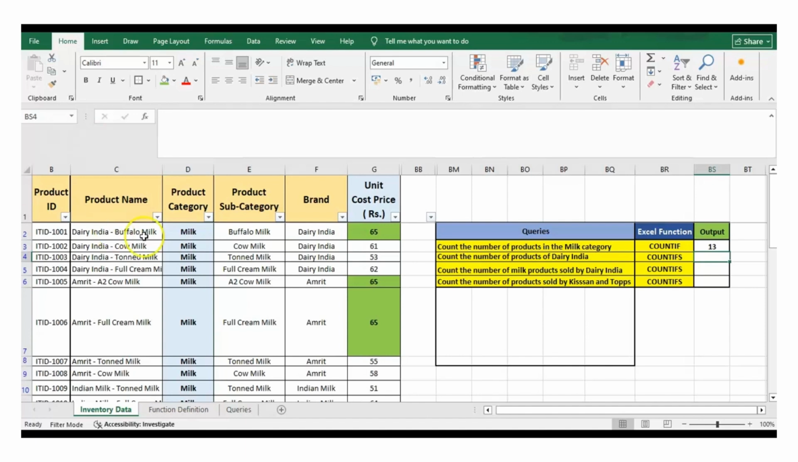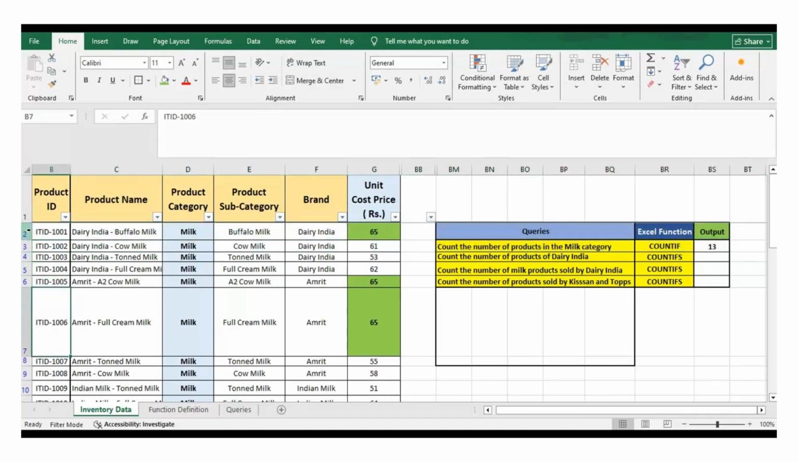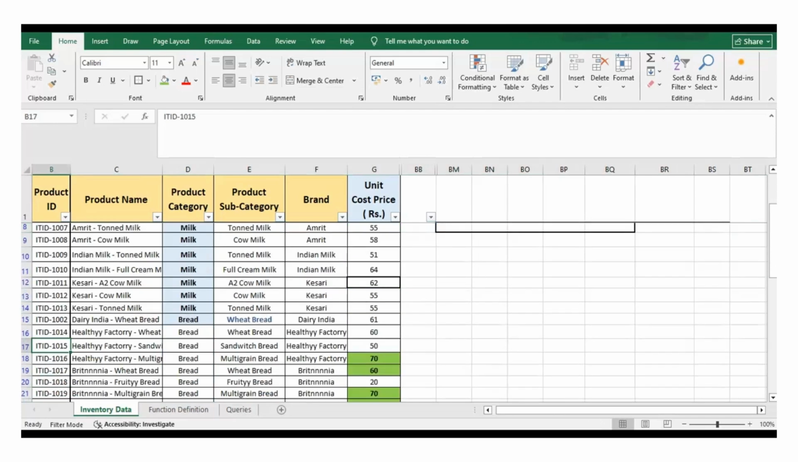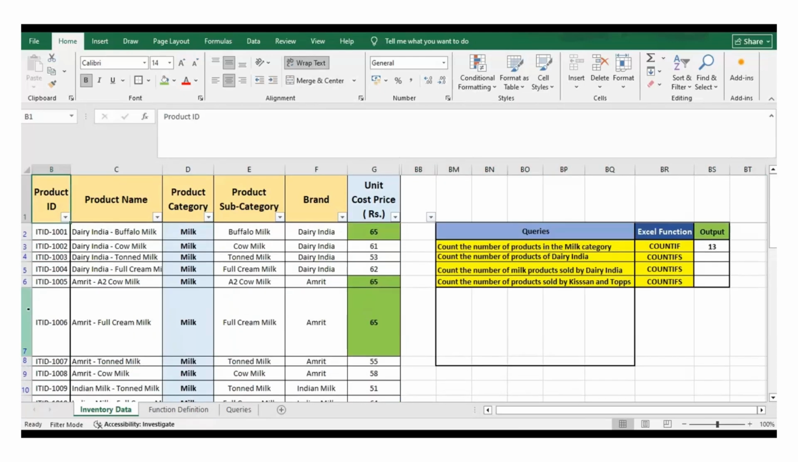Let us check this manually. Starting from row number 2, we have milk category till row number 14, which clearly tells us that there are only 13 products present in the inventory data sheet that have product category as milk. Moving to our second query, which is count the number of products of Dairy India.